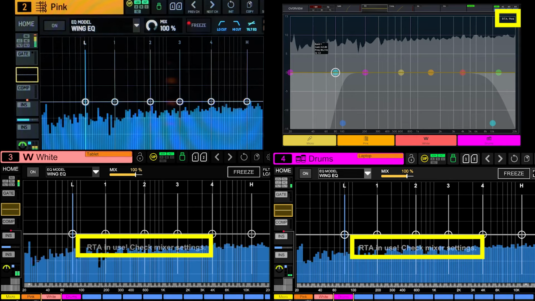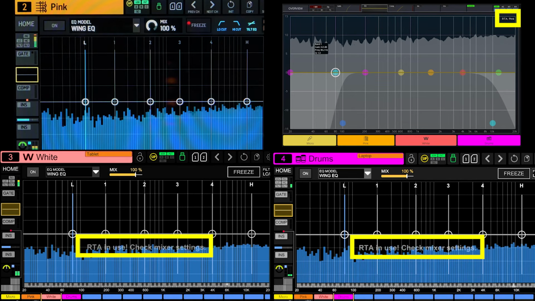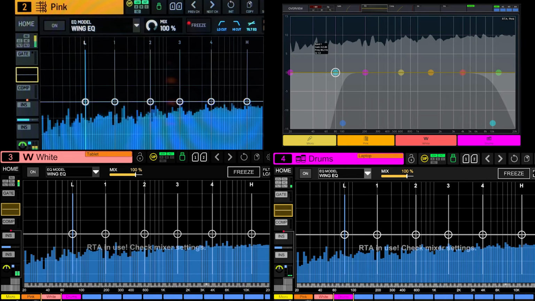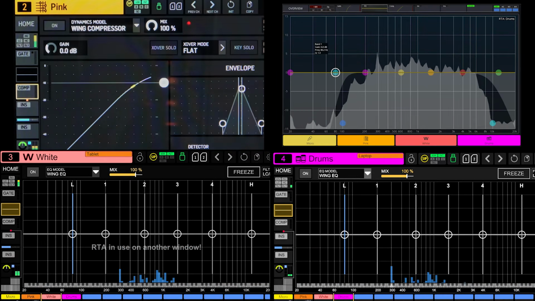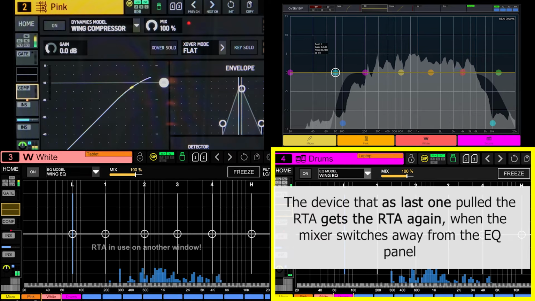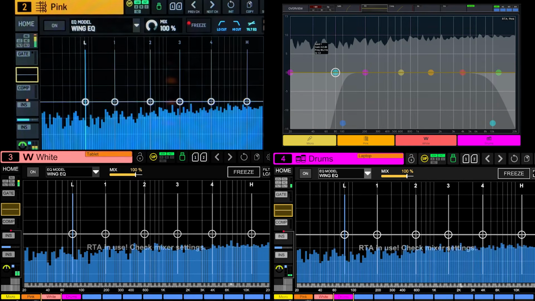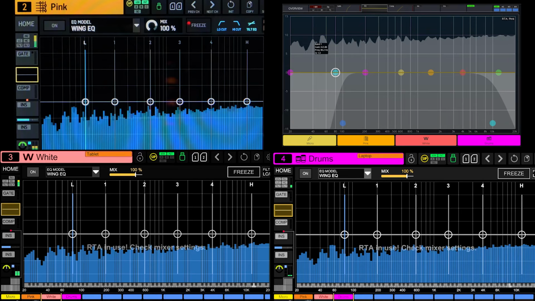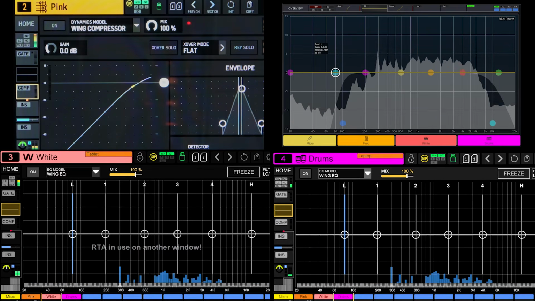So you get again the RTA in use, check mixer setting on both Wing Edits, and the message RTA pink in MixingStation. But now when I go away again, you see that on the laptop the message disappears. So it is always the last device that switched to a channel displaying the equalizer with the RTA, the message gets removed. So I go again to it. You see now the laptop gets the message RTA in use as well. And when I go to the compressor again, it disappears there.